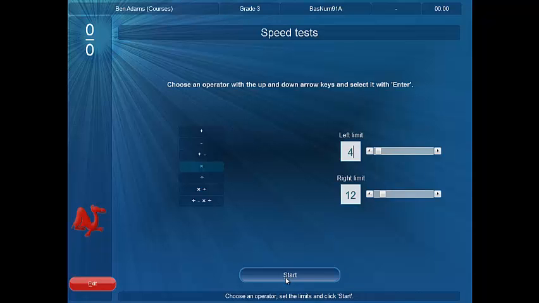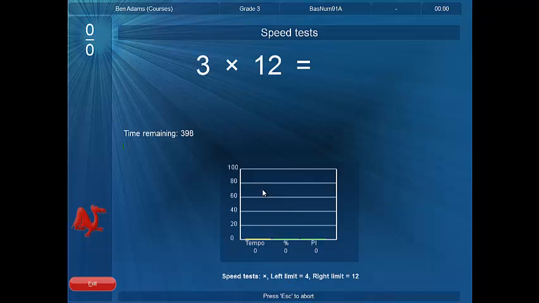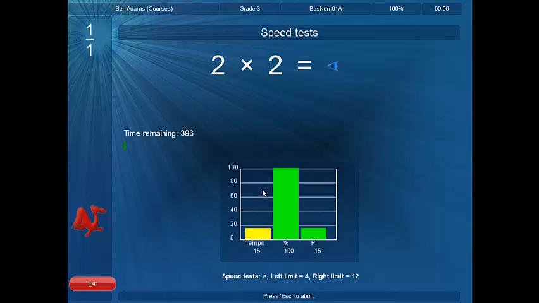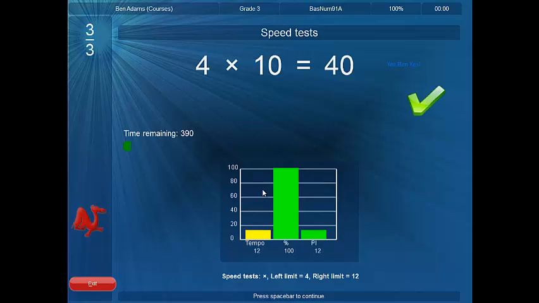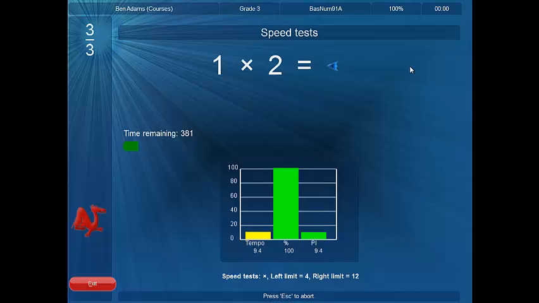Now press start. The speed test goes for 400 seconds and you do as many sums as you can. Type in the answer, then press spacebar for the next question. The timer is counting from 400 seconds down to zero. When the speed test is finished, press exit.